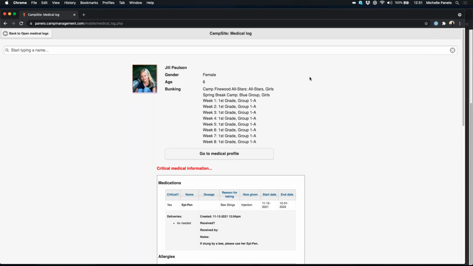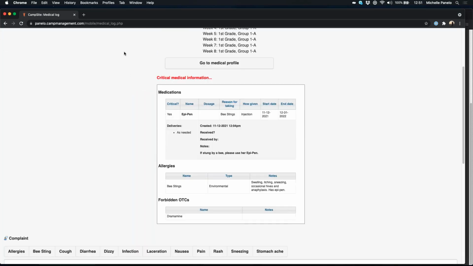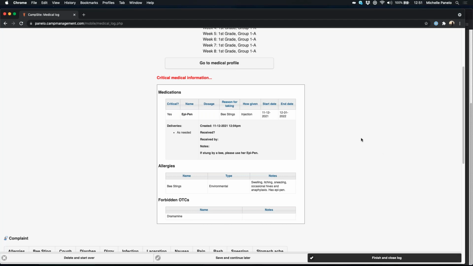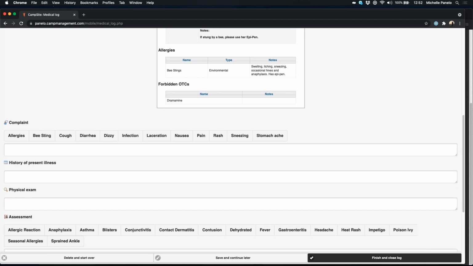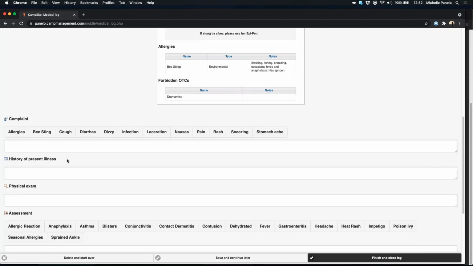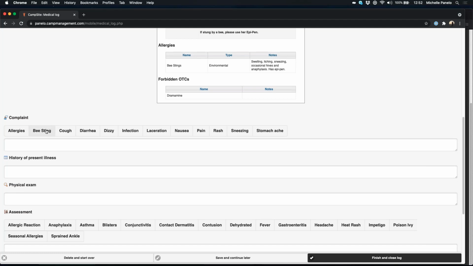The system will then provide me with some basic information about the camper, along with a link to her medical profile, and also, right off the bat, critical medical information. So anything that's been deemed as critical or life-threatening, if not monitored. We can see bee stings here. And then down below, we'll be able to start filling in the applicable information. It's going to pull from that log items page, if you remember. So we have complaint, those values that we set are here. And I can check off what applies. So it's a bee sting, we know that for sure, and allergies.